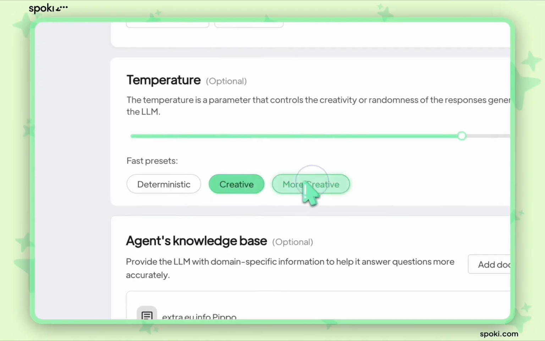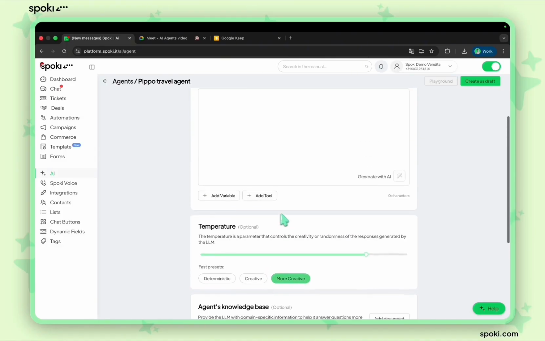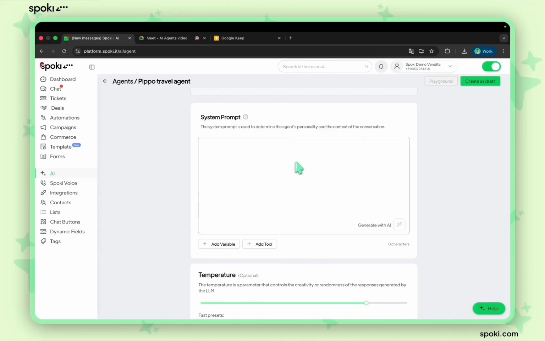A creative agent and an even more creative agent, on the other hand, are very effective for all areas where the agent needs to be engaging, warm, human, and, let's say, attractive to the end customer. So a sales agent, an agent for feedback, an agent for reviews, they could often benefit from higher temperatures. After that, we have the system prompt, which is simply the section where we'll enter the script that our agent will have to follow.